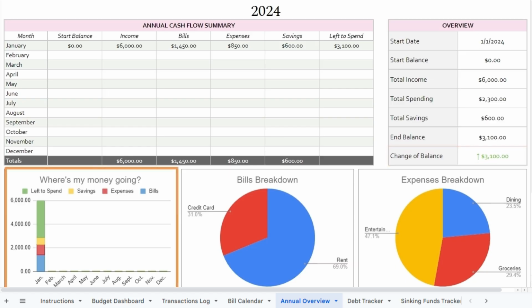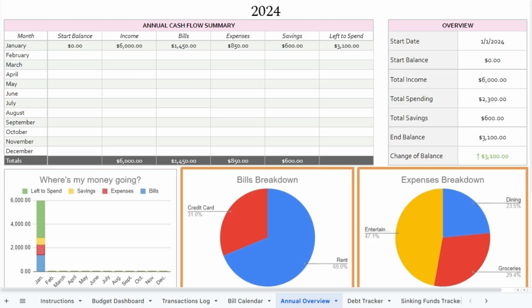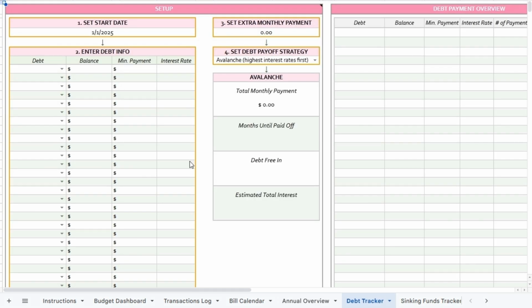As for the charts, this chart gives a breakdown of where your income goes each month. And these two charts break down the bills and expenses over the year to show each subcategory's share of the total cost. To use the debt tracker, start by going through the quick setup process.